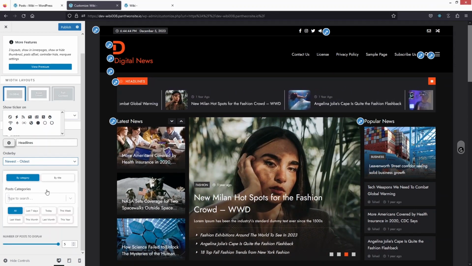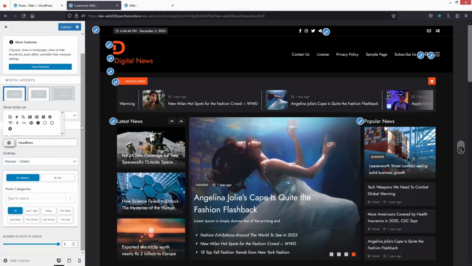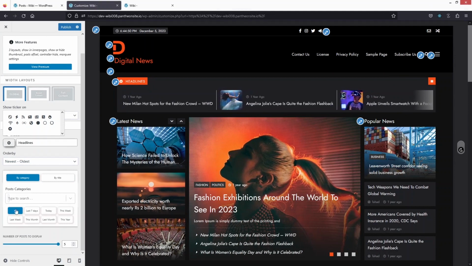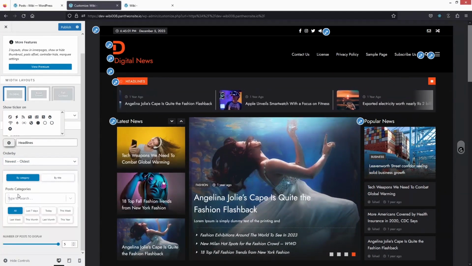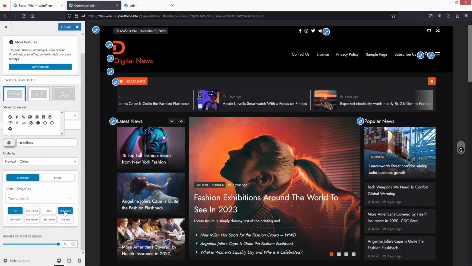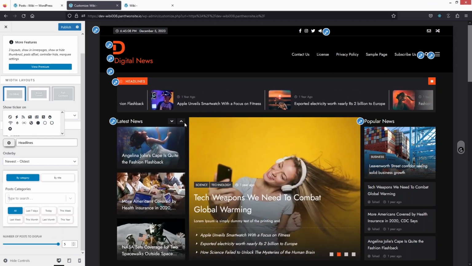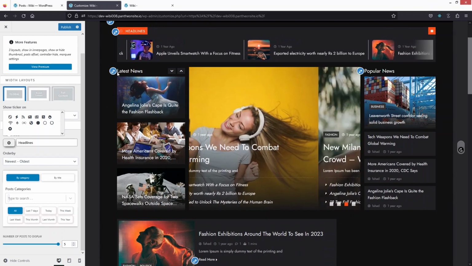Okay, and after that we have the category, so we can select the post or the news by category and the title as well. And we can also filter them by the last 7 days, today, this week, last week, and you can see the other options here. Okay, so we also have the latest news here.